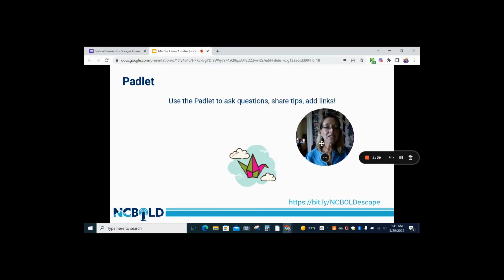Throughout the presentation, I have a Padlet that's linked through the Padlet icon that you can access to share tips or add links. This is actually open to the virtual attendees as well as in-person attendees. So there will be lots of different information. You'll be getting lots of input from different people. So feel free to access that at any time.